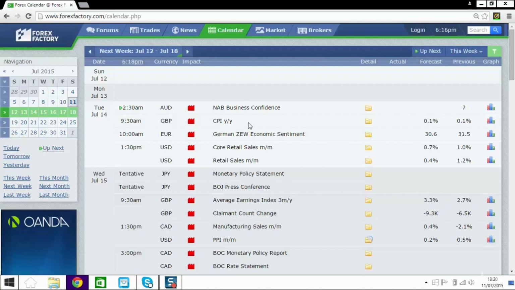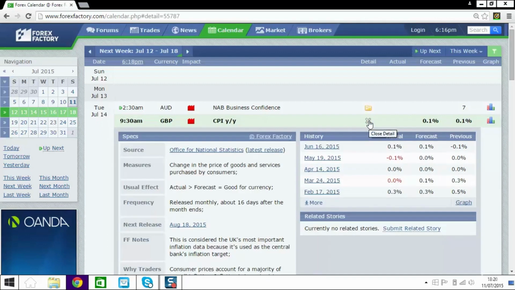Now, if you're unsure as to what the data event is, the economic event is, we've got this very useful folder here, which if you hover over it, it says open detail. So if you're unsure what CPI is again, you would click on that box, and it gives you the confirmation of what it is. So it's the change in the price of goods and services purchased by consumers. So as we see down at the bottom, it's inflation data.